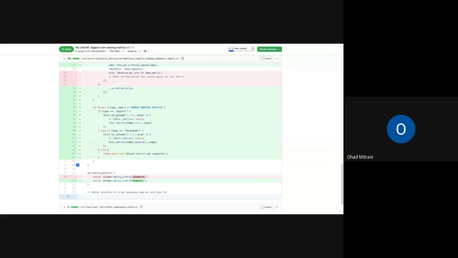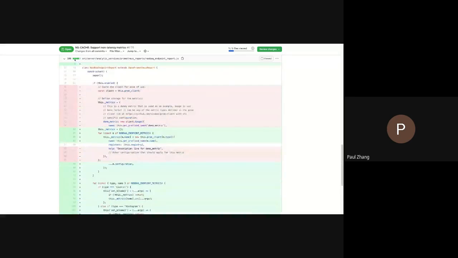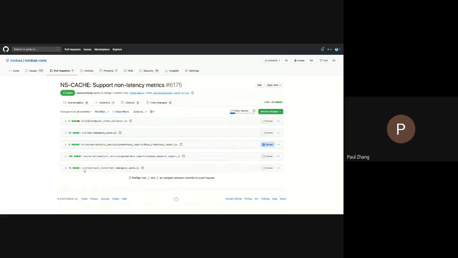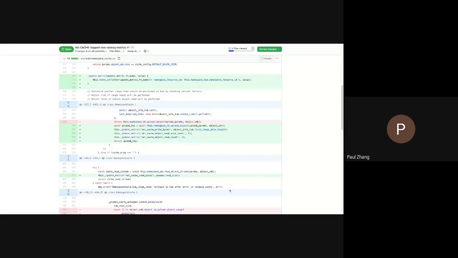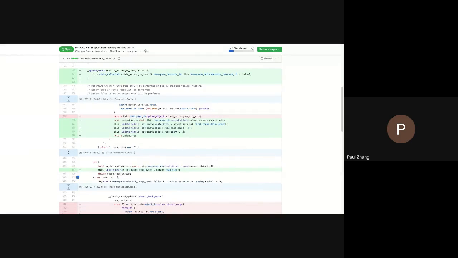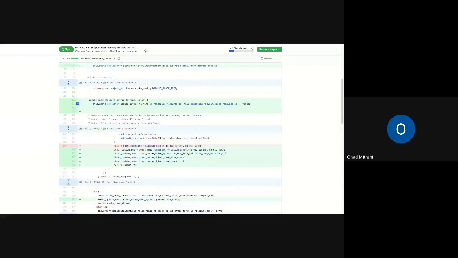I have a question for Paul. Paul, can you explain, please, how do you set the metrics from outside the report? Where is the code that uses the report? Yeah, so you can browse to the other file. Maybe you just go to namespace cache.js. So what is this update metric? Update metric, it's at line 122, in the beginning. Yeah. Okay, so stats collector.